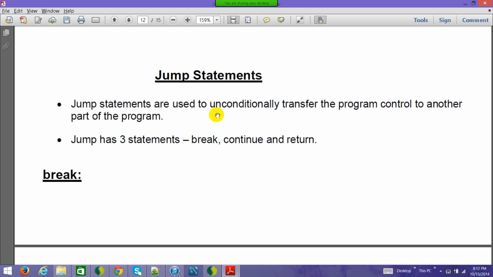So what is jump? Jump, as I explained, is when you're running a piece of program, and because some condition got satisfied, you do not want to run it further, or you want to come out of it. So jump statement gives you that facility. Jump statements are used to unconditionally transfer the program control to another part of the program. Again, this is of three types: break, continue, and return.